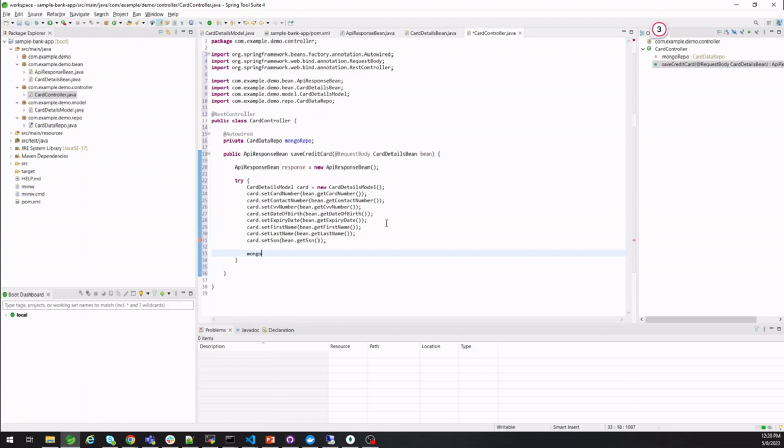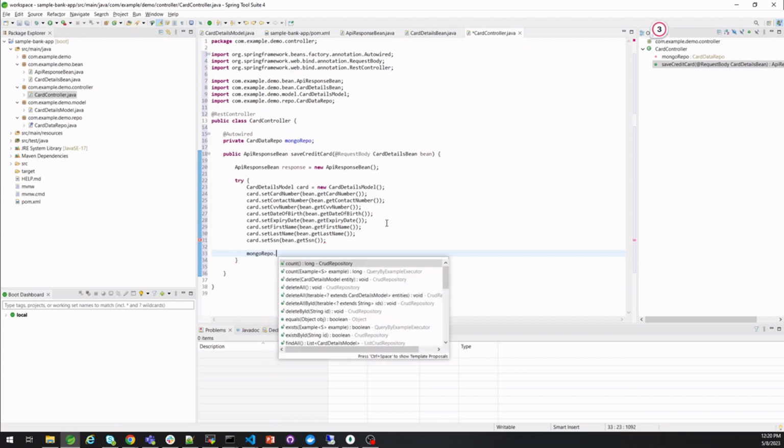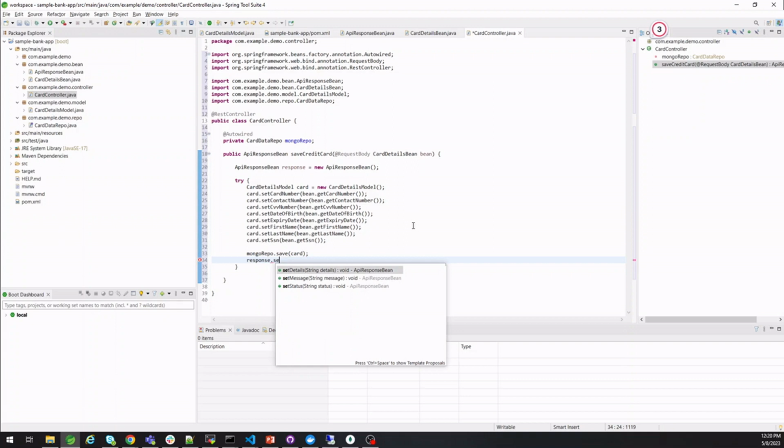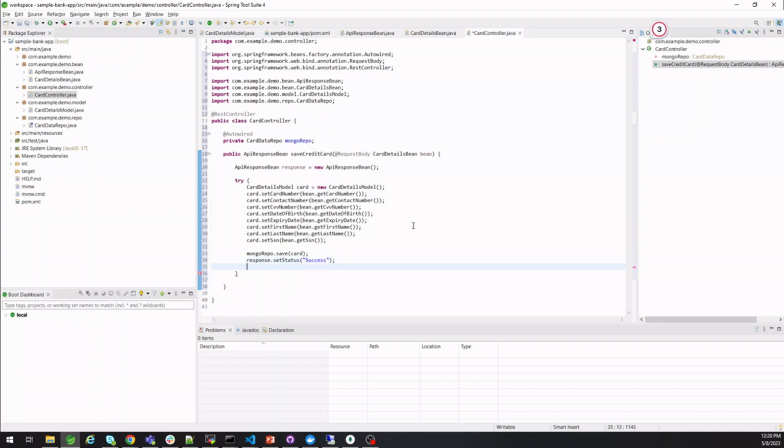And once we have our model class populated, we can just go ahead and save that card in the database. And I'm going to populate this response.status. I'm going to make it a success, and I'm just going to add "new card added".